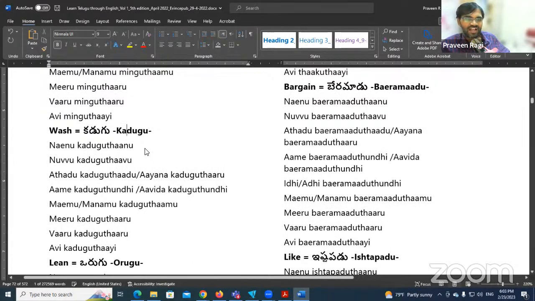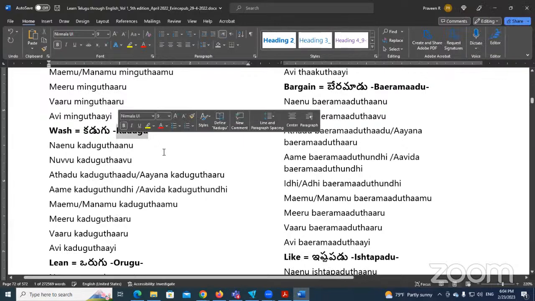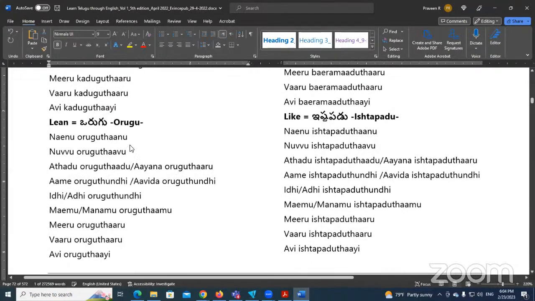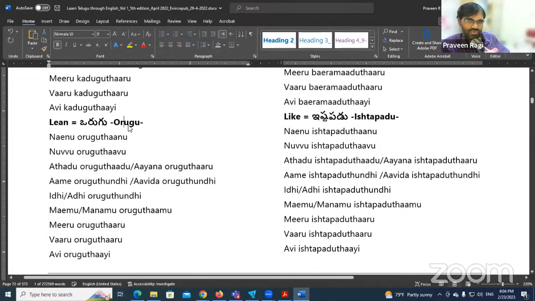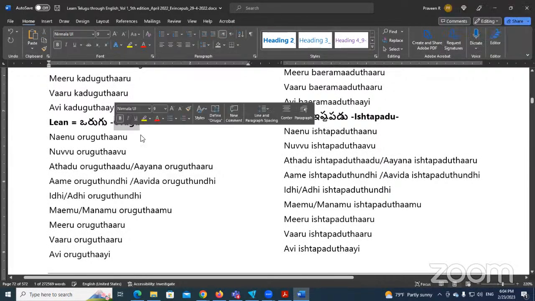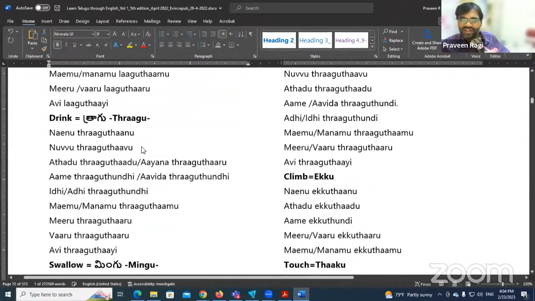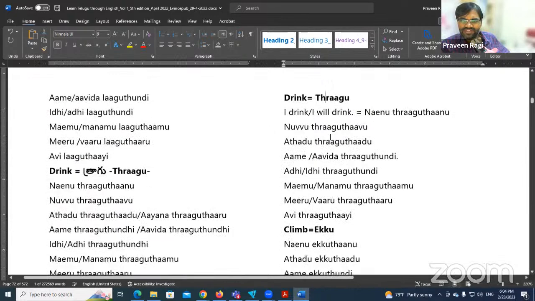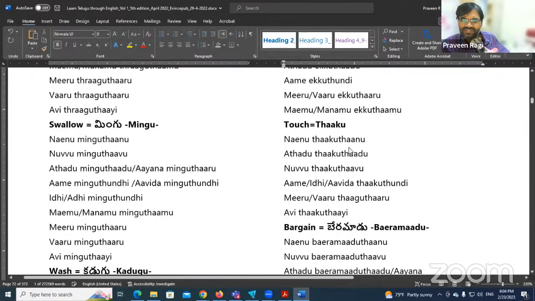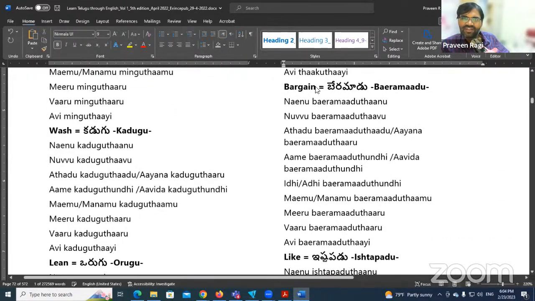Wash means kadugu. So if I want to say I don't wash, it will be what? నేను కడుగను. Perfect. Okay. Lean means orugu. I don't lean. Can you try? ఒరగను. Perfect. Okay. Next we have same drink here. Climb we have that. All this repeated.